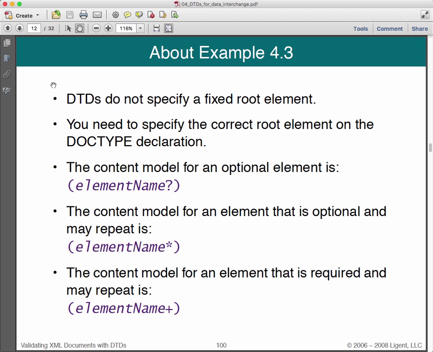So wherever that occurs in the content model of the element that you're declaring, it's going to occur in that place, and there's either going to be 0 or there's going to be 1. It's optional.